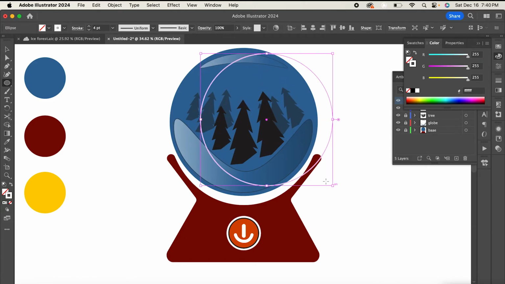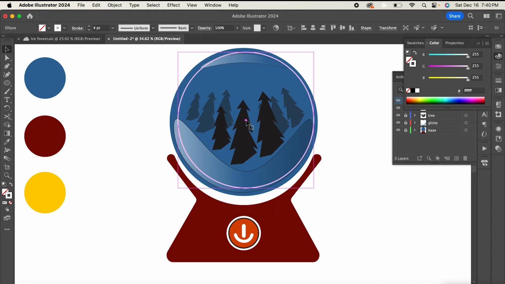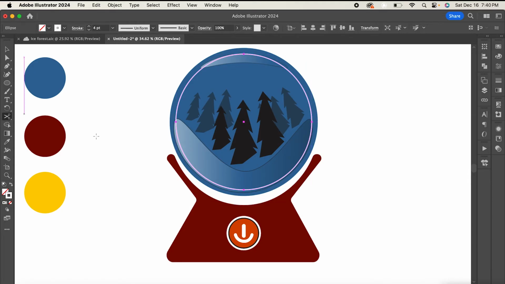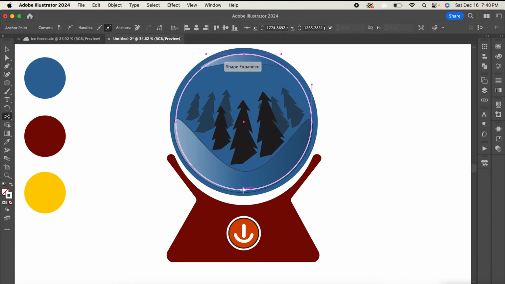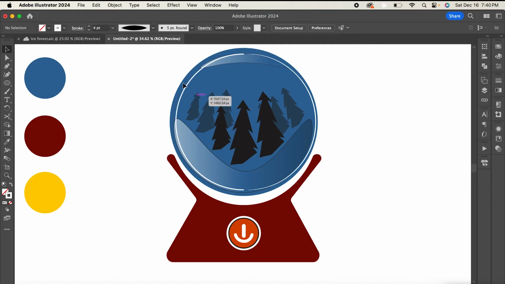So we do want this globe to have some type of gloss effect, so we're going to draw a standard circle using the shift key, and we're going to use our scissor tool and separate both anchors at the top and at the bottom. This will allow us to have two half circles, as you could see here.